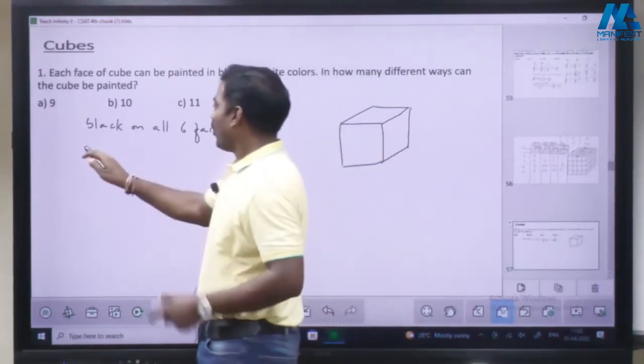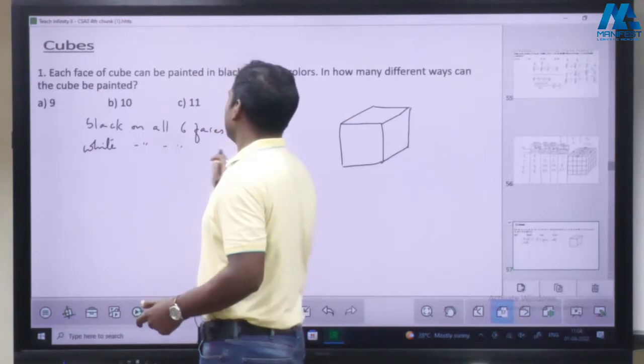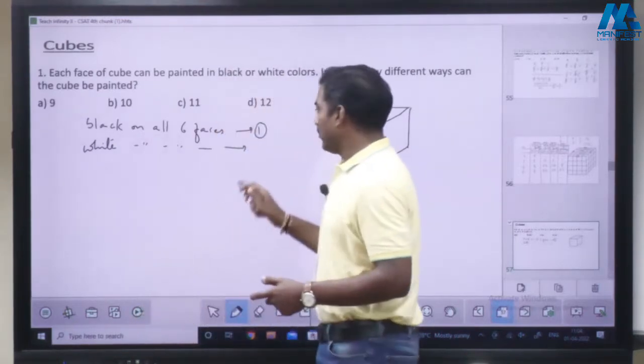Now, white on all 6 faces. How many ways? One way, no?